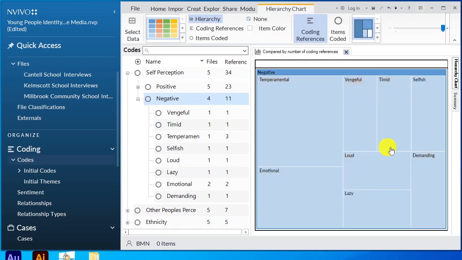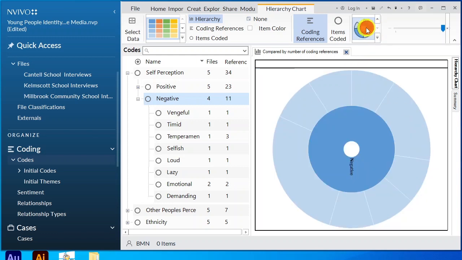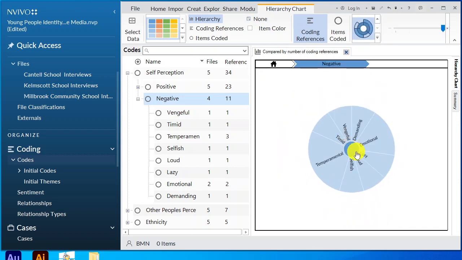So we have the first option, which they call a tree map. If you like the tree map, you can export this, and we can already see very clearly that the code of temperamento was very prevalent compared to other codes such as loud, lazy, and demanding. And then we can come to the sunburst, which I like to use. We can click at the center and we can see the representation of different codes.